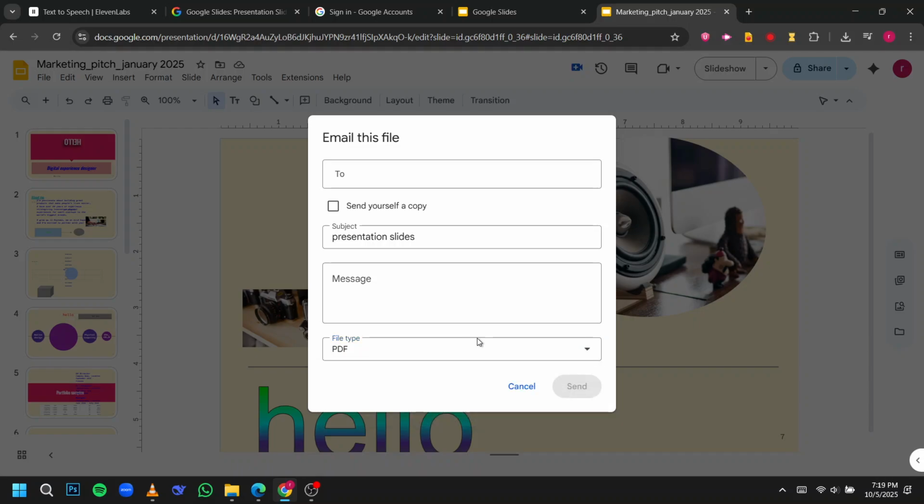Once your details are filled out, click Send. Google Slides will automatically attach the file and send it directly through Gmail, saving you the step of downloading and manually attaching it.